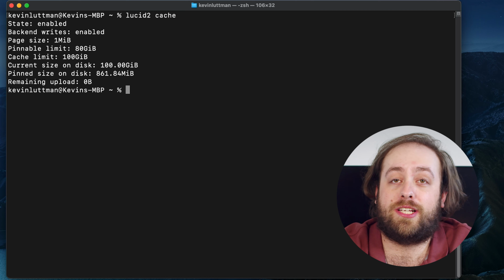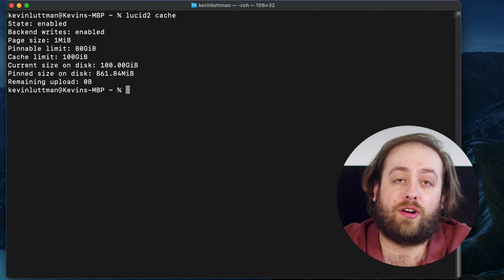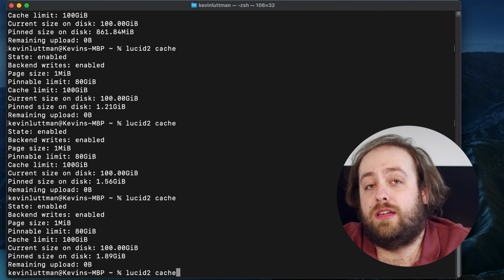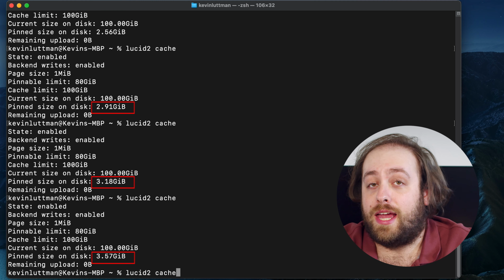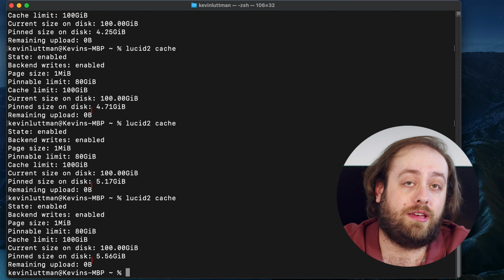Second place goes to Lucid Cache. This lets you see how much cache space you are using. This can be used to calculate how far you are in a pin operation. By running this command once per minute, you can see how fast your local cache is filling up. Then, you can use that data to calculate how long a pin operation will take. Currently, there is no download counter in the UI to tell you the progress of the pin operation by data size, so this is the next best way to do it.